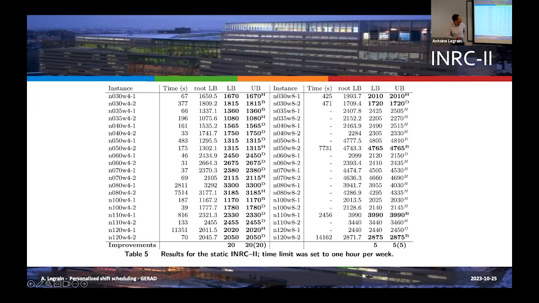So for NRC2, there were not many results in the literature. We've been able to close all the 4-week instances, as you can see, in a very decent amount of time. Even the biggest ones, for example, this one is solved in 70 seconds, and you have 120 nurses over 4 weeks. So it's still a pretty big problem, but we're able to solve it very, very quickly.